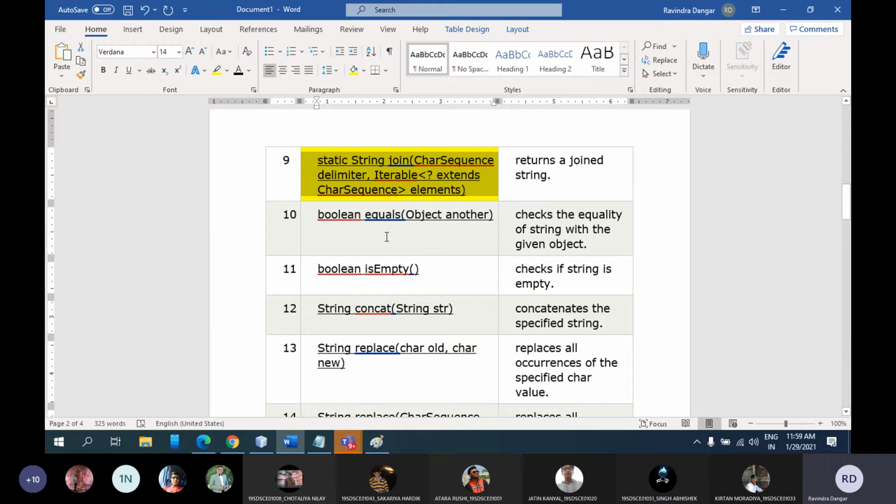Then this method is also very important if you want to check whether two strings are equal or not. So it will check the equality of the string with the given object. And if you have two string objects, and you want to see whether both are equal or not, then you can use this method.